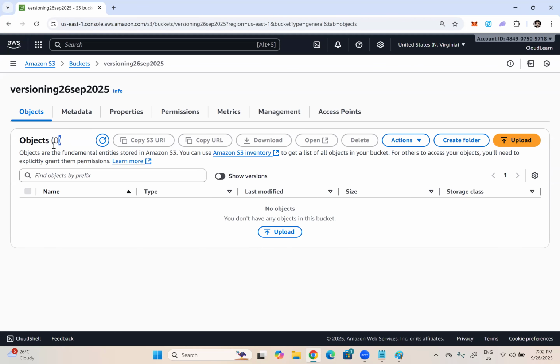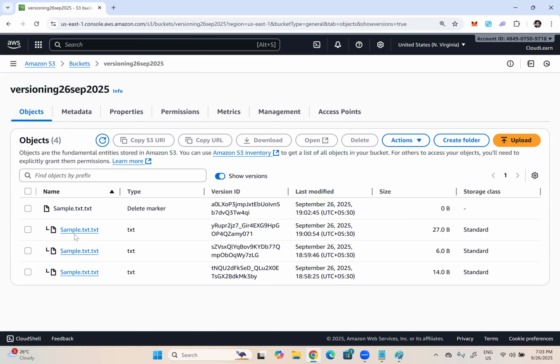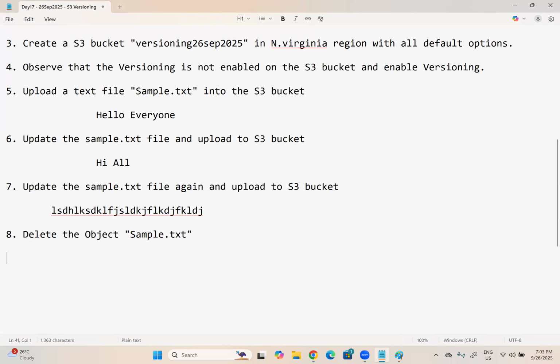See here, how many objects are there? No objects, because we deleted our one and only object from the S3 bucket. But instead of permanently deleting the object, this is how versioning handles this kind of operation. If I click on show versions, earlier we had three versions of the object, right? On top of the three versions, you can see a delete marker. This delete marker will hide this object. Nobody can access it.